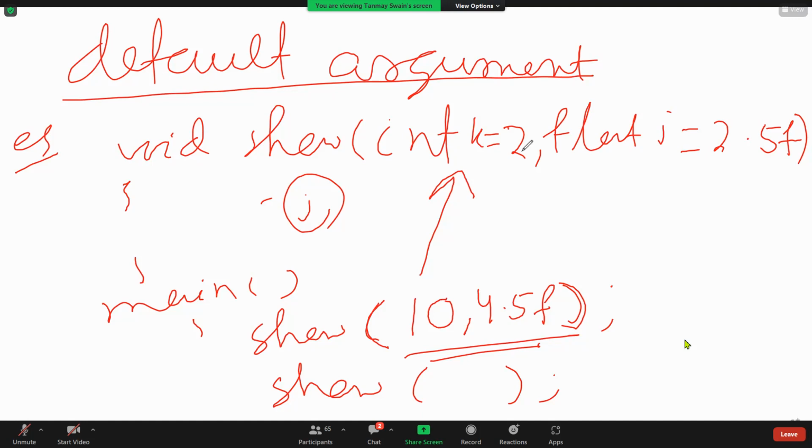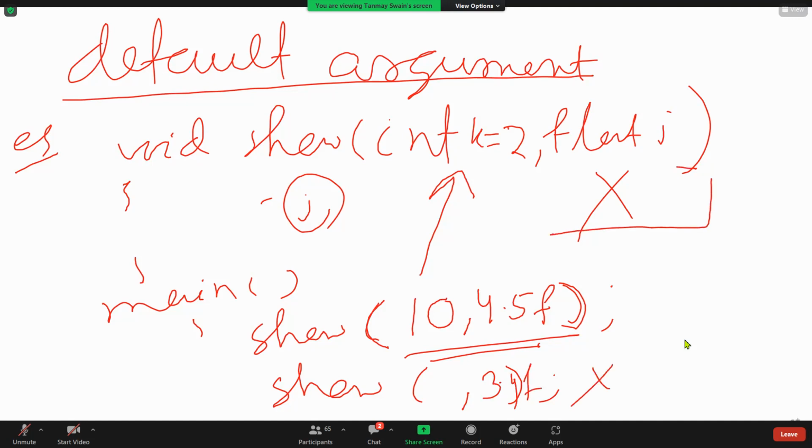But you cannot write the important things like this. Now this is an error. What is the origin of the error? Expecting a value. You cannot call the show function like this, a comma and a 3.4f. Default values are to be assigned from where to where? Right to left. Leaving something, you cannot assign a value towards its left. Okay? So this is the use of default argument.